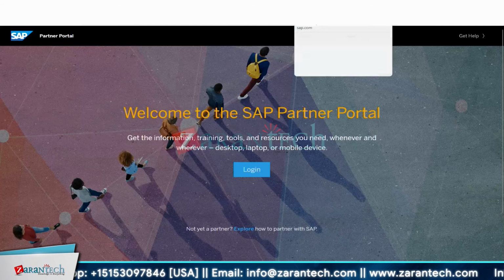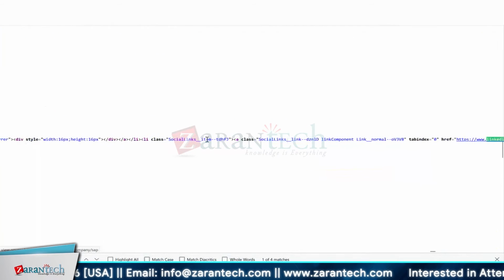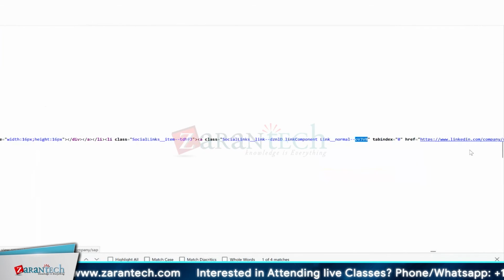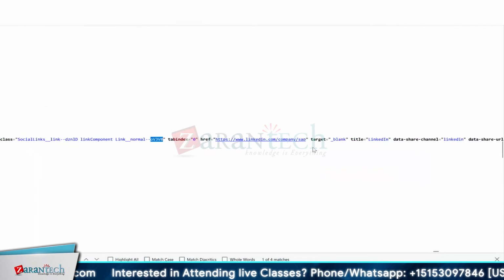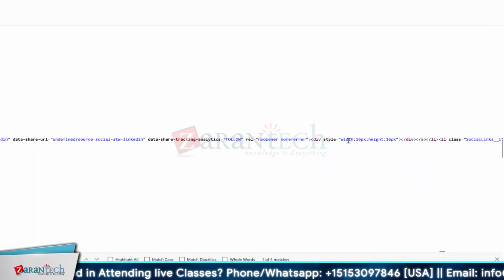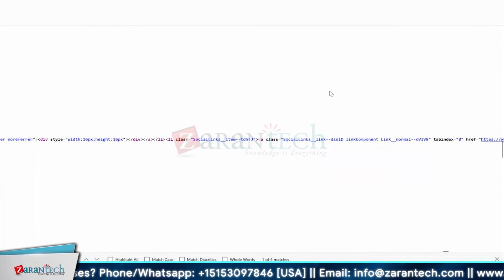Now, if I just give you an example, if I do page source and search for LinkedIn, the code for LinkedIn is here. It says social links should be like this, and the component is normal. This is the color code. The index is 0 and the link is here: linkedin.com SAP. Similarly, we have some other code given in terms of width of 16 pixels, height of 16 pixels, and some differentiation between them. This is how we typically read a code.